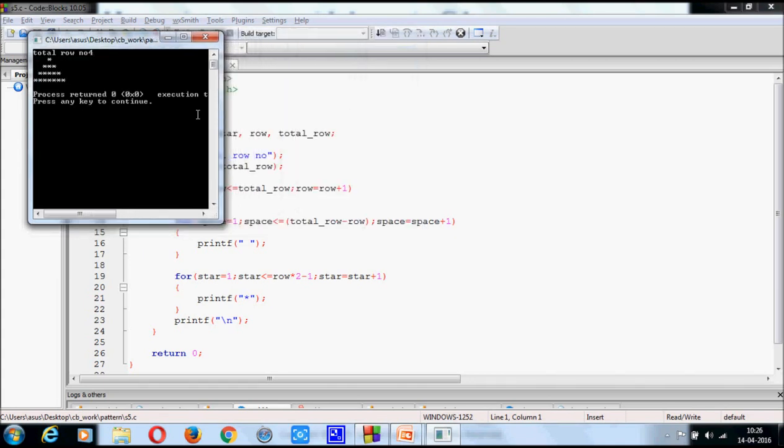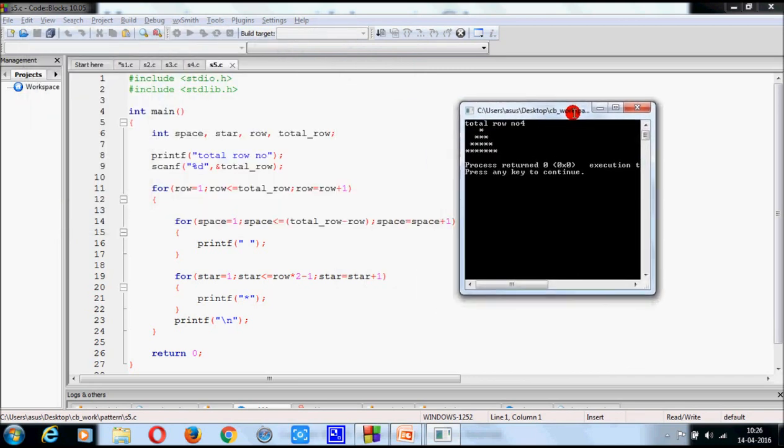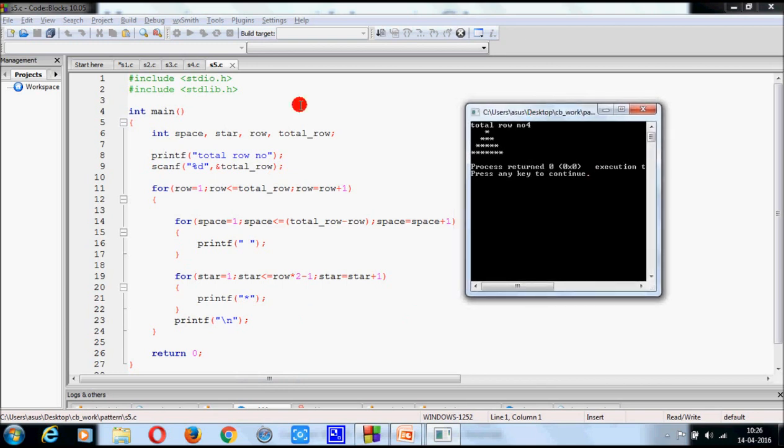Okay, check that. The program remains same. The change is that these relations. So you have to calculate the relation very carefully and draw the table.